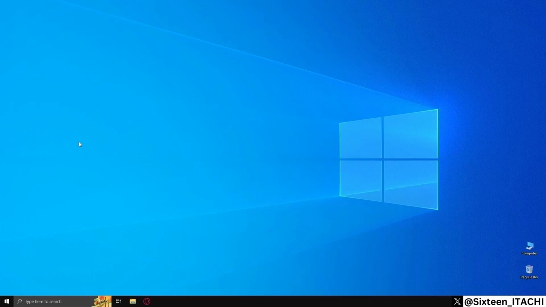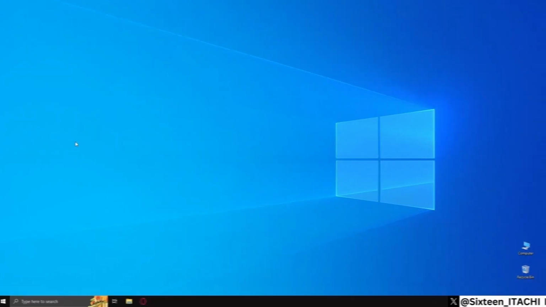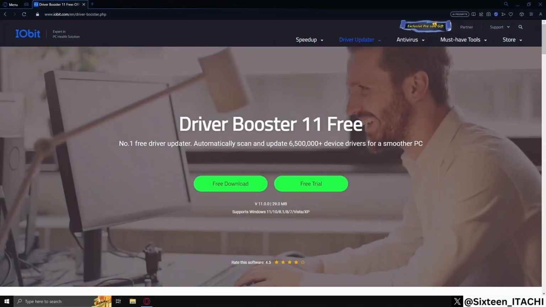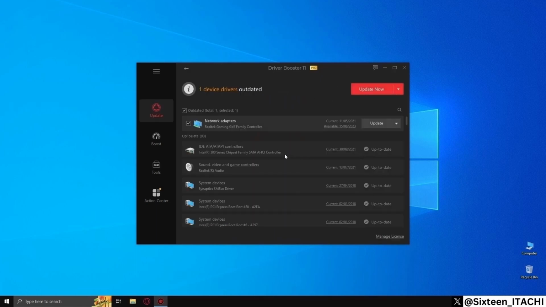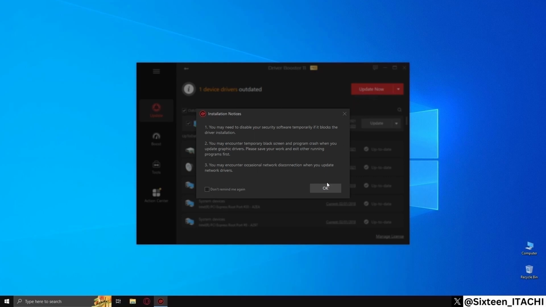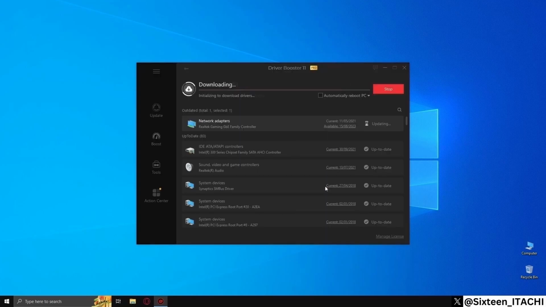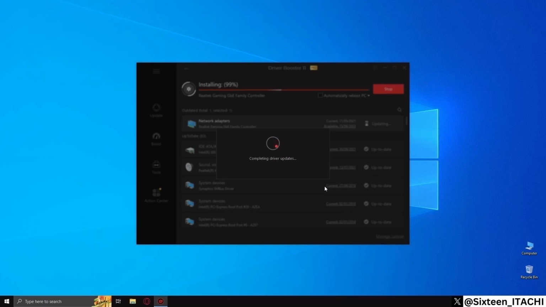Now to start things off, we are going to update the system drivers. For that, we are going to use an application called Driver Booster. You can download the free version or pay for a pro key. It's easy to download and install. The link will be in the description. Once you are in the application, click on Scan. A list of drivers will appear. Make sure to uncheck the graphics card driver. Then click on Update Now. Click OK. The application will start downloading and installing the drivers.